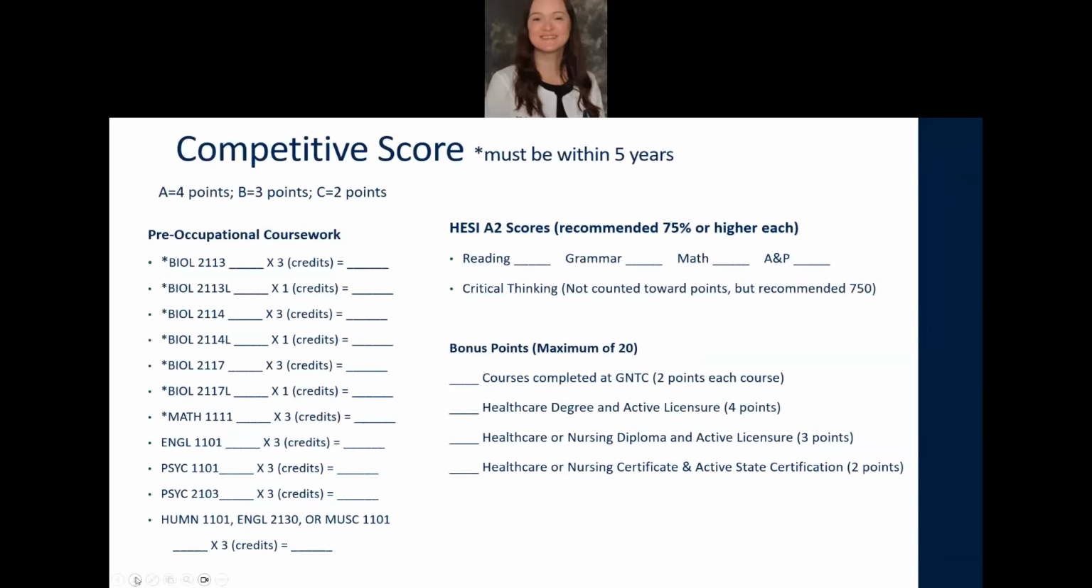Here's an example, and you feel free to pause and screenshot this if you want to. This is just an example of how Ms. Jacobs figures up the scores. So you've got your preoccupational coursework over here. Here you'll see, it looks like more than 8 courses because we do look at each lab as 1 credit hour separately.